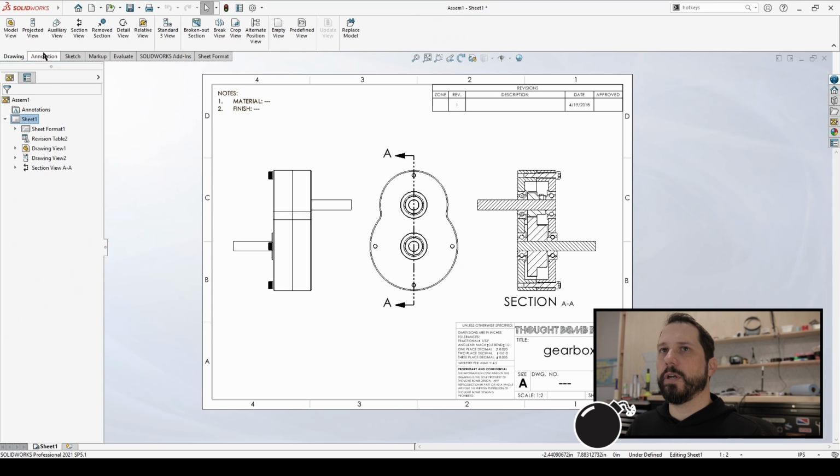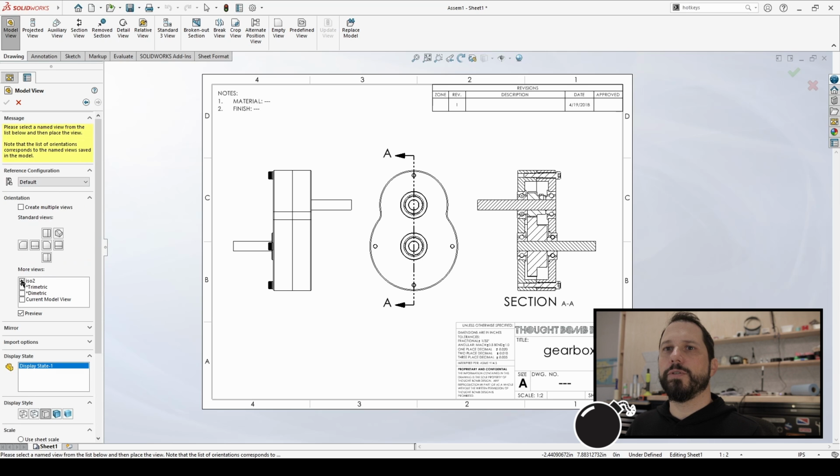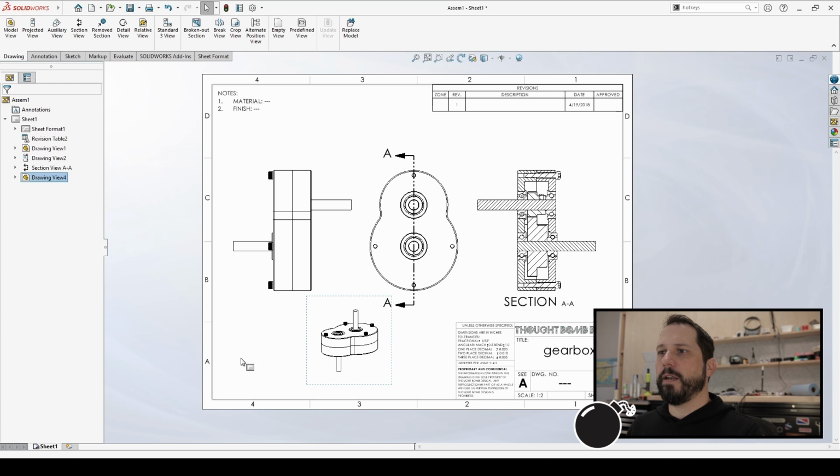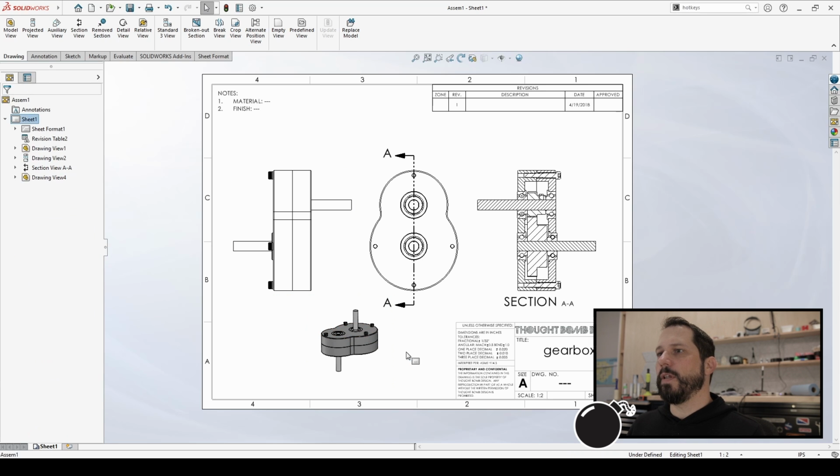So if I go into the drawing and I add a model view, now ISO 2 shows up as one of my standard views. And then I can add that, and if I wanted to do a section view or show it shaded or however I wanted to show it, that's how you can do that.